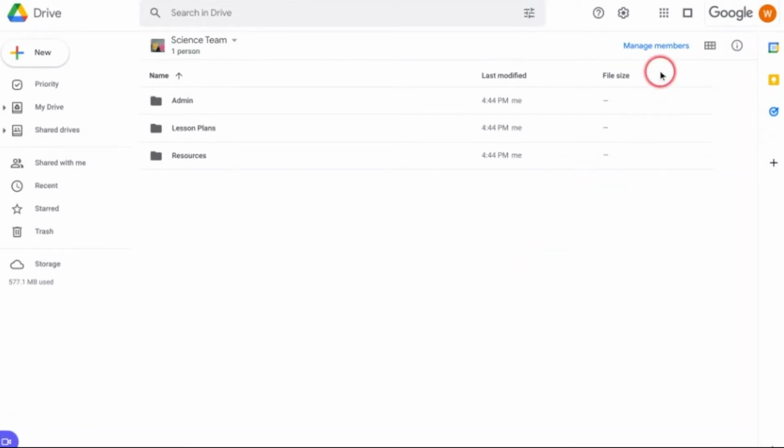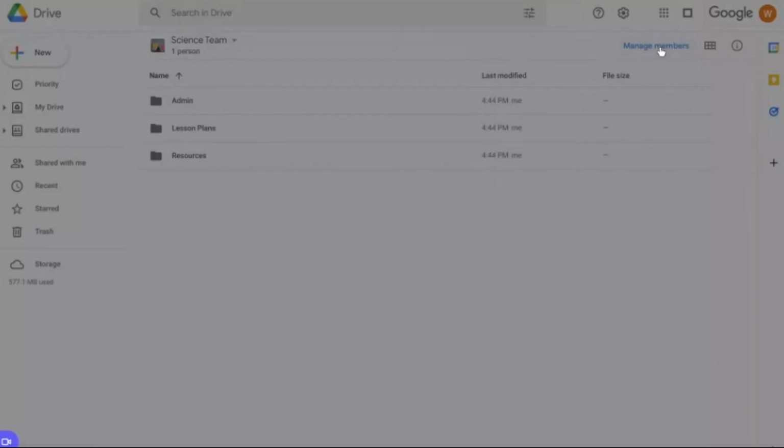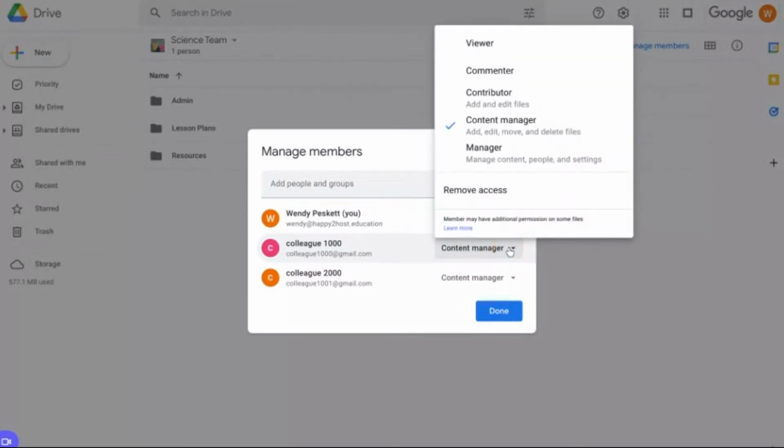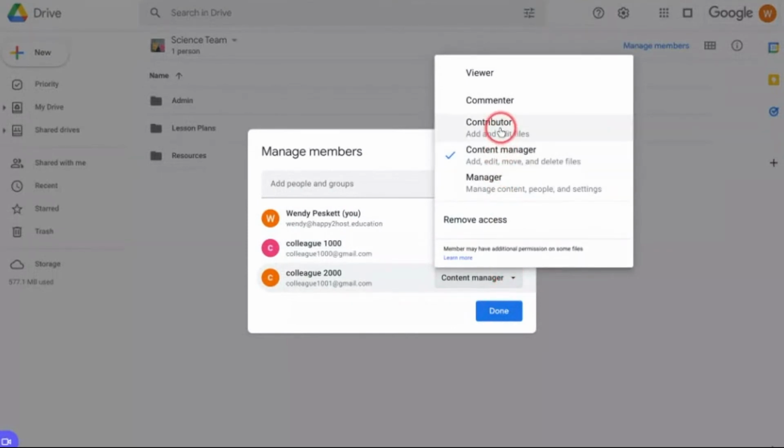But let's see how easy it is to do that. I can click on Manage Members again. I'll see the list. And I have the choice here of changing the access that they have. So I am manager, and manager gives me full access to add people and to delete the shared drive. As a content manager, the person can add, edit, move and delete files, but they can't add or remove people or delete the drive. And I might want to make somebody just a contributor.